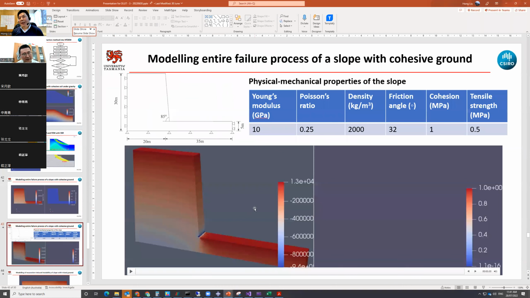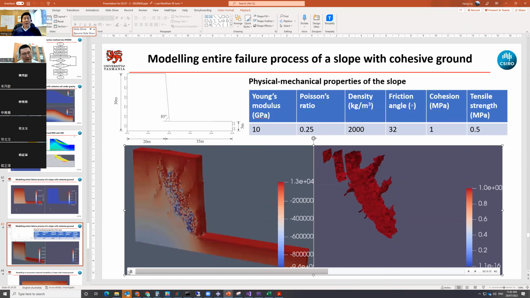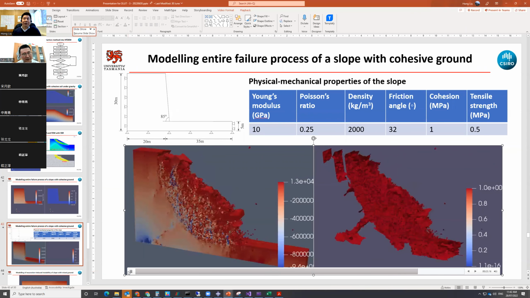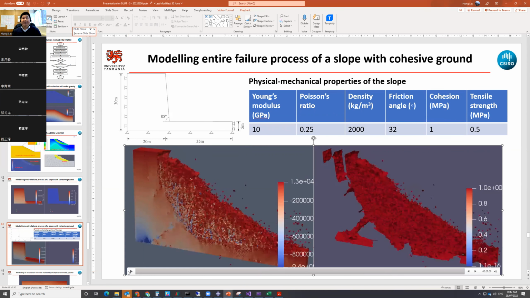So here is one that shows the slope instability. You can see, using the strength reduction method, the formation of the sliding plane. After the formation of the sliding plane, it shows the collapse process. Compared with the limit equilibrium method or the finite element method with strength reduction, we can model the entire slope instability process. I think compared with all of those methods, we have these advantages.